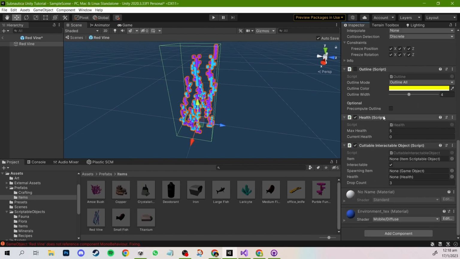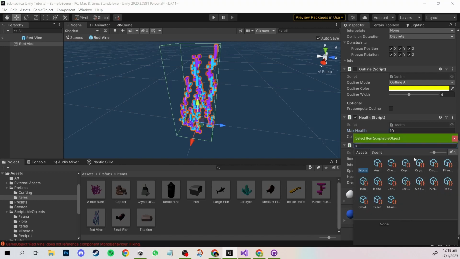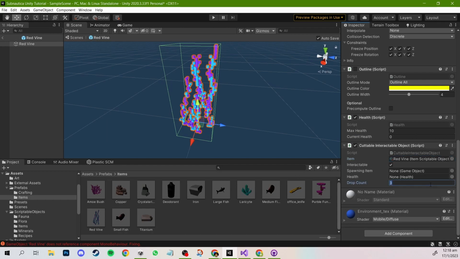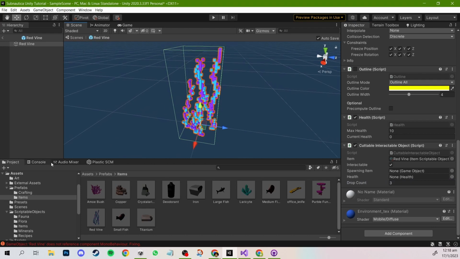Next, I'm going to remove the interactable object script from here, and I'm going to add a cuttable object script. So because it requires a health script, it'll automatically add health. I'm going to make this 10 health. And here I'll set the item to be red vine again. And the drop count is 3. So if we want a spawning item, we need to create a new item that can be spawned after we destroy the red vine.